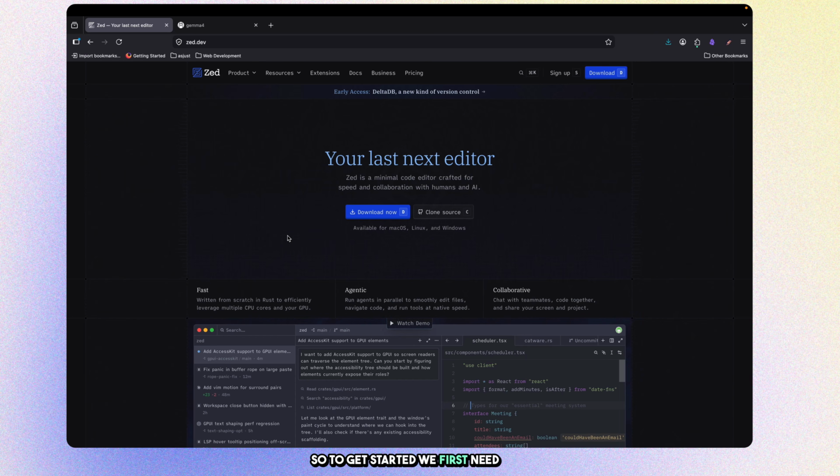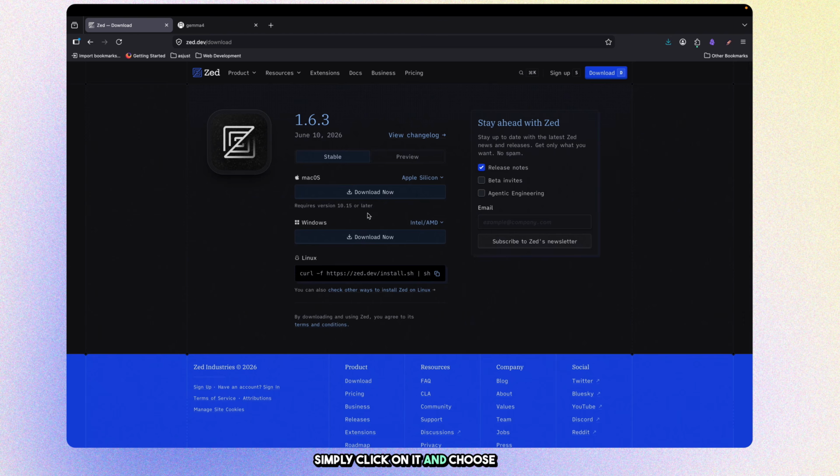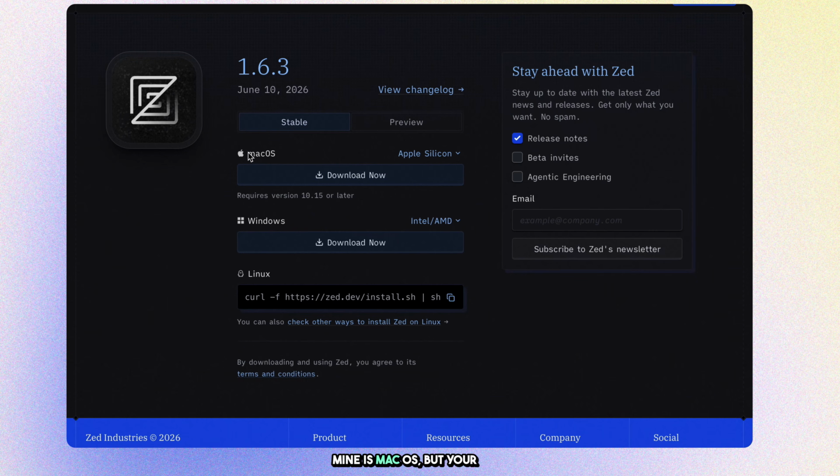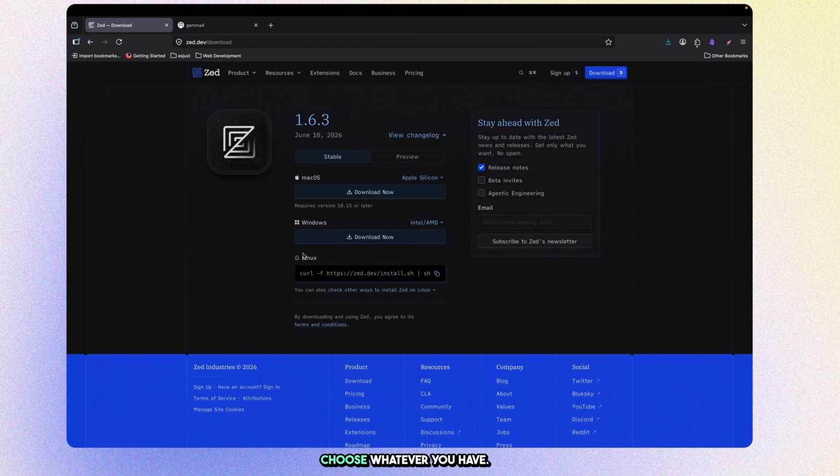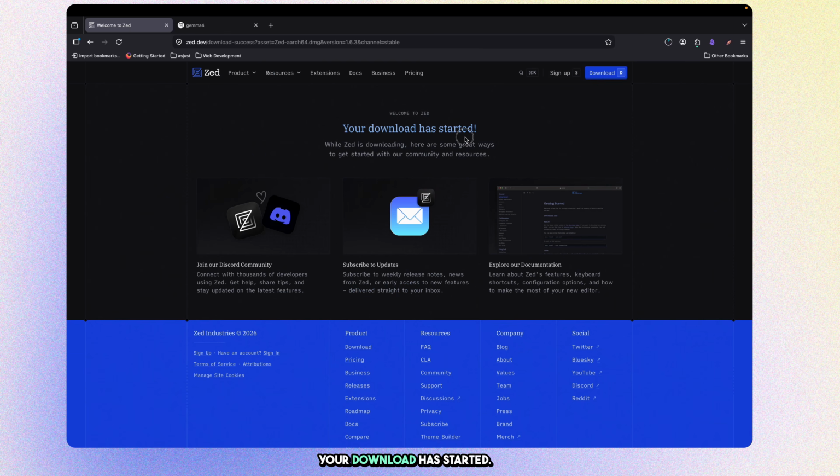To get started, we first need to download and install Zed. Head over to this website and you will have this option right here which says download now. Simply click on it and choose your operating system. Mine is macOS, but yours can be Windows or Linux. Choose whatever you have, then simply click on this download now. And you can see it says your download has started.